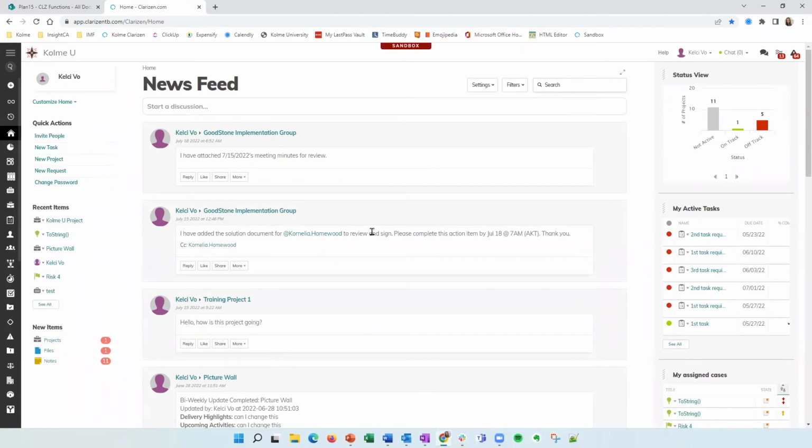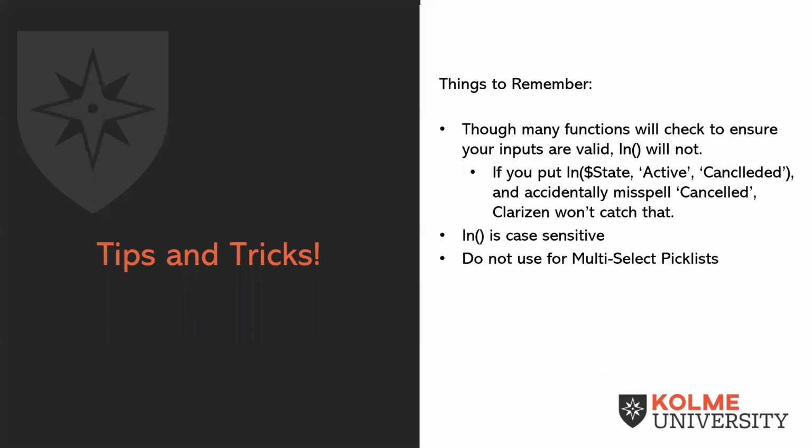What other tips and tricks should we know about? Before you start using in, we've come up with a few tips and tricks for when to start utilizing it. It's important to keep in mind that while many other functions check to ensure that your inputs are valid when you're setting your evaluation criteria, in will not. This is important because if you accidentally misspell a value, your check syntax button will say there are no errors. So be mindful of that when you're in the system and working around.